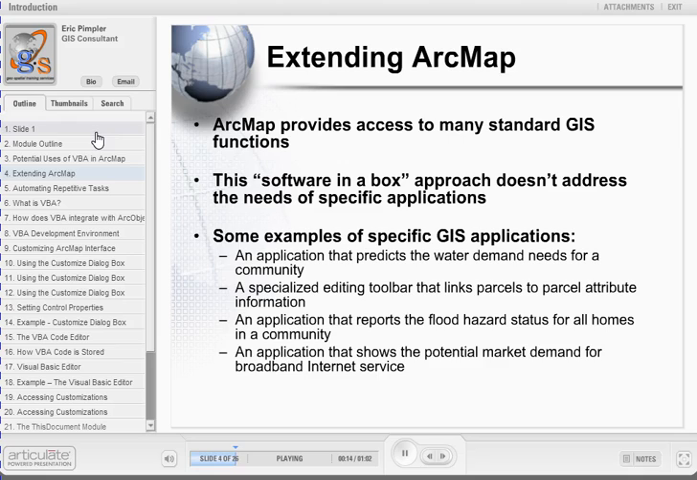ArcMap provides a wealth of built-in GIS functionality, but there will be many times when your organization needs to further extend the software to accomplish domain-specific tasks not addressed by this software-in-a-box approach. There are many examples of extending the basic ArcMap functionality. Many times we think of these as software extensions. Indeed, ESRI has built many such extensions, including 3D Analyst, Spatial Analyst, Network Analyst, and many more. Private companies and organizations also build ArcMap extensions as well.